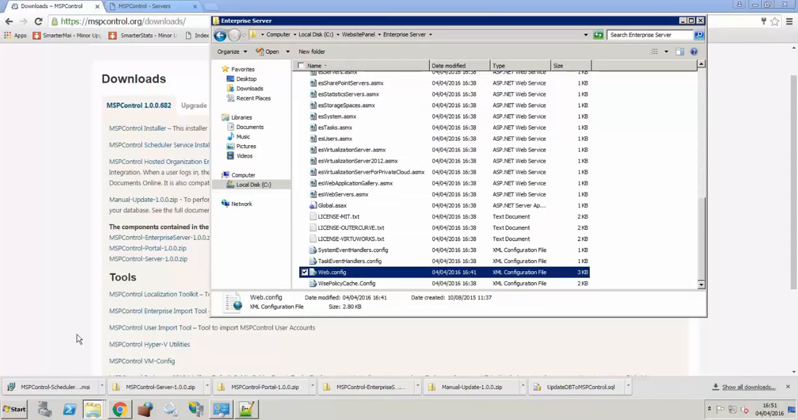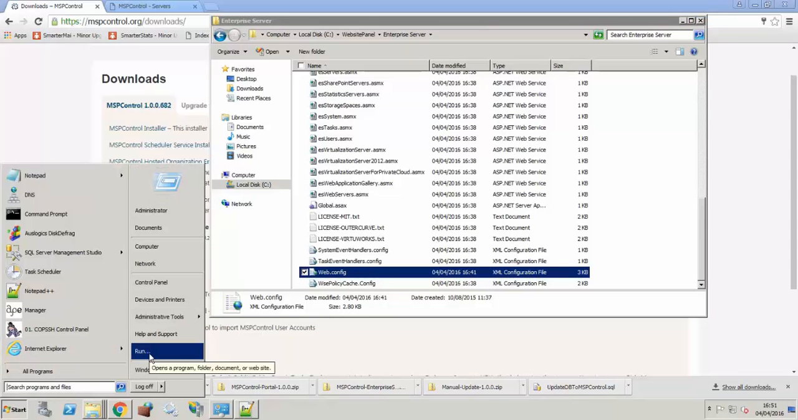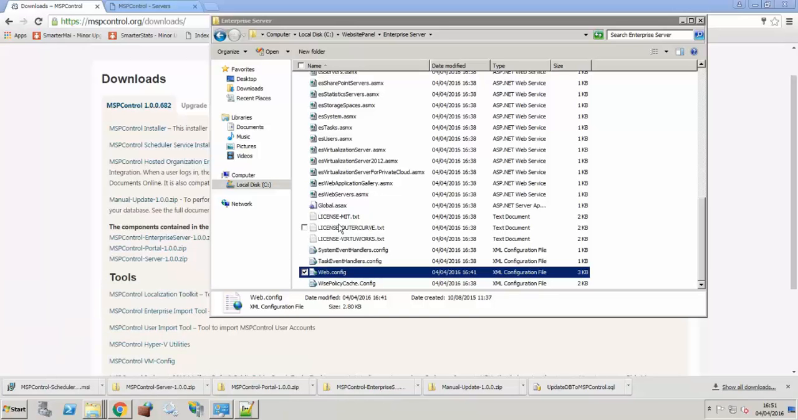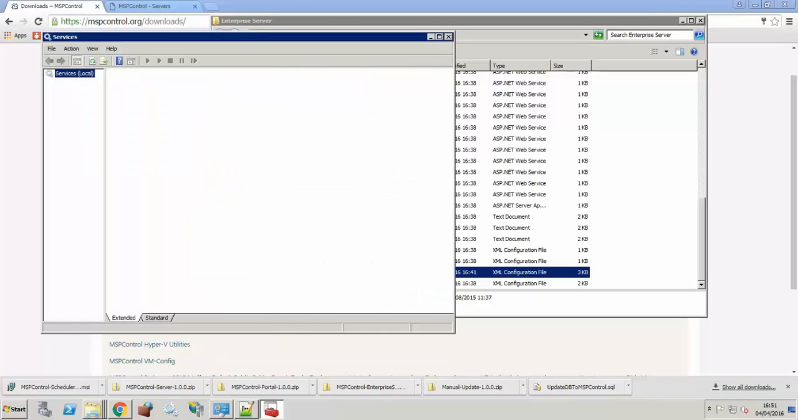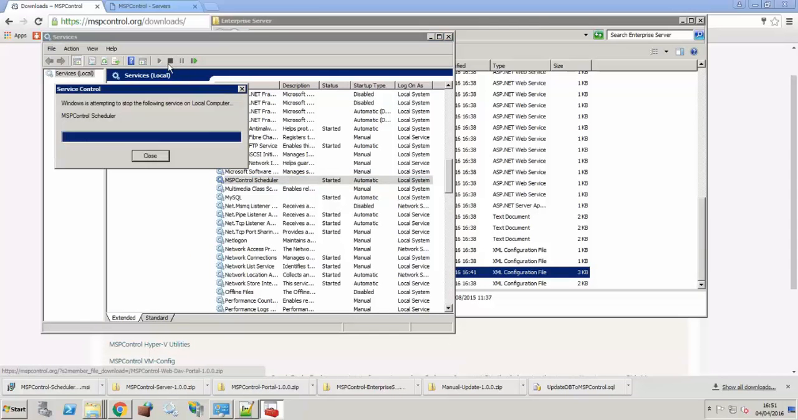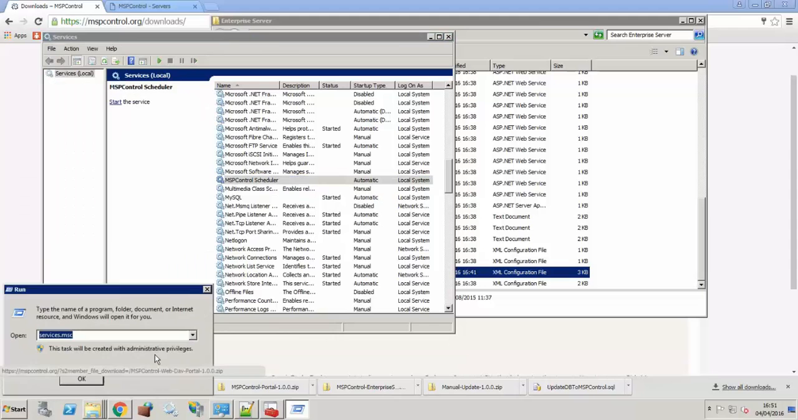Once it's installed, what you need to do is, if you go to run, or you can do this through command line if you know the commands, and just open services. And then just find MSPControl scheduler. It's started at the moment, you need to stop it.